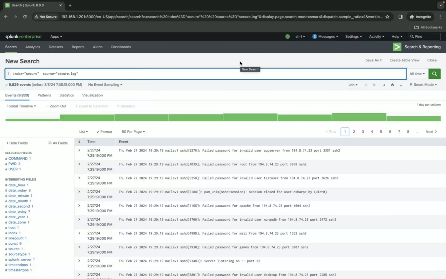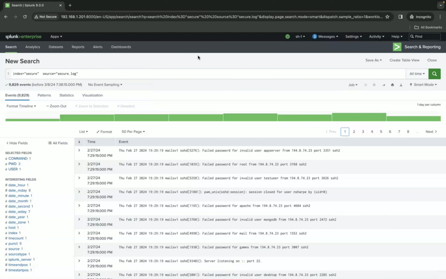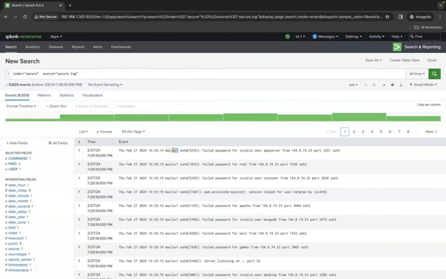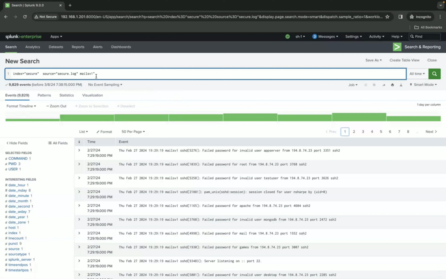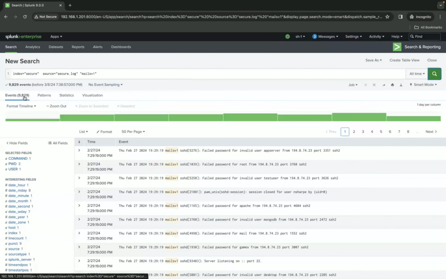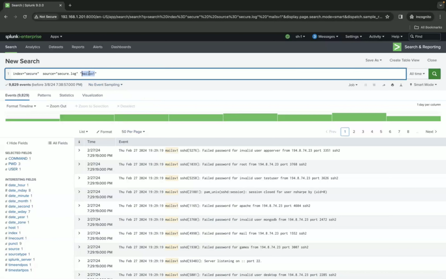Now what I want to do is find my mail server from the data. Right now, if you look here, we have 9,829 events, and I want to find a search term, mail server SV server 1, from this data. So this could be my first term. Let me put that in double quotes so that it is considered a string value. So run it. We have 9,829 events. This means that our entire data has this mail server 1 value in it. So this is our first search term in the data, the first component of our search query language.